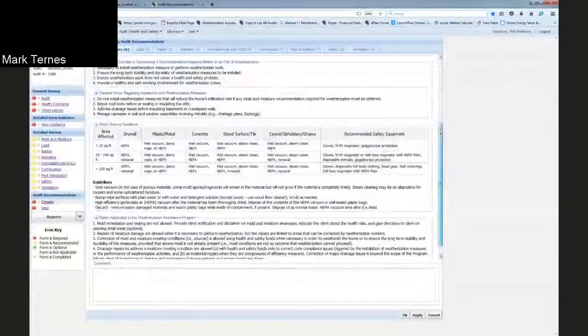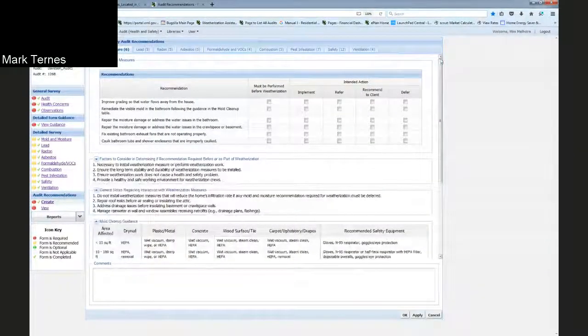The first time you run the recommendation, none of those check boxes are checked. The auditor thinks through the process and says which ones need to be done before the house is weatherized and who's going to do it. When they check all the appropriate boxes, they hit apply or OK to save it.